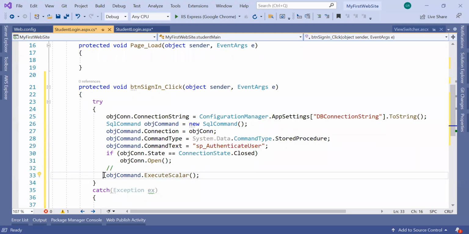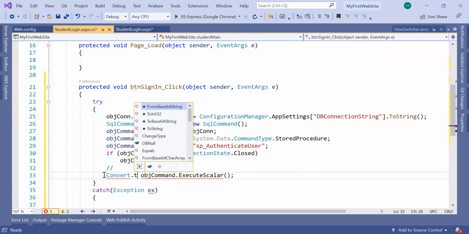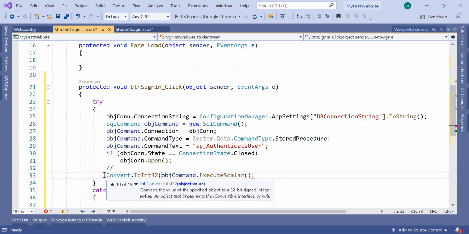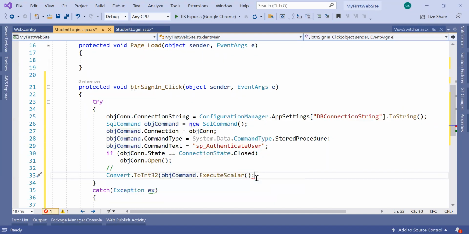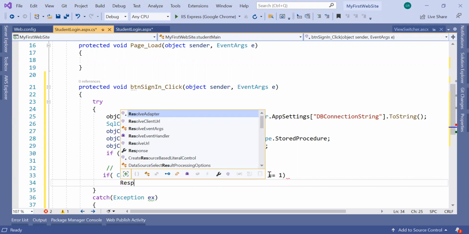Now, the value will be returned in the form of an object, so just convert it. Convert dot ToInt32 of this. It is going to return a value. So if this value is equal to 1, it means yes, user exists. Okay. Else, here we have an object called response.